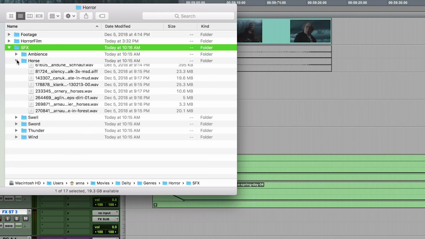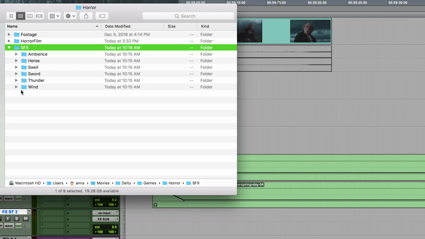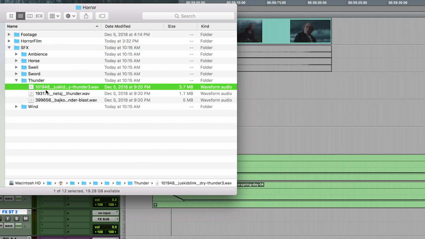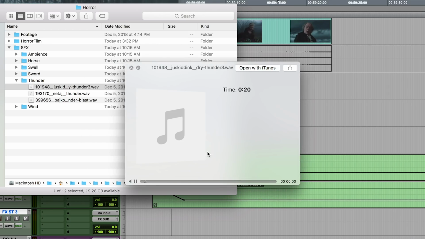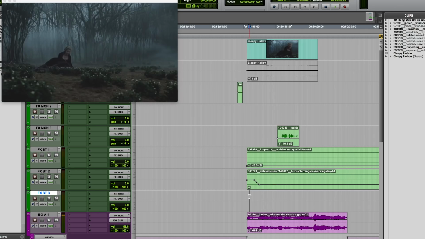Okay, so I'm going to start out the clip with that and just have that stylistic element start out the scene. So we've got some horse sound effects. We've got a horror swell, some sword. Oh, here we go. We've got thunder and wind, so we can actually layer those guys in as well. And wouldn't be a good horror film without a good selection of winds either. Just want it to be barely there in the background.